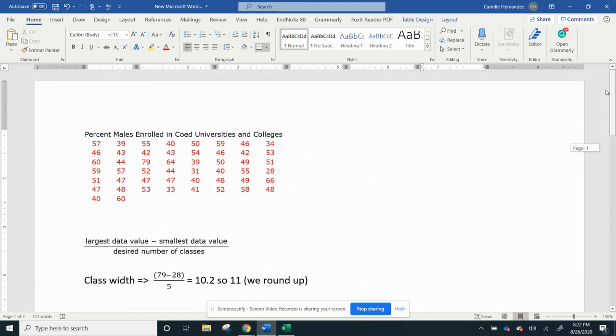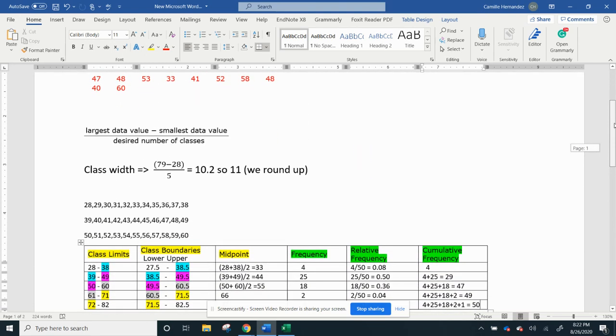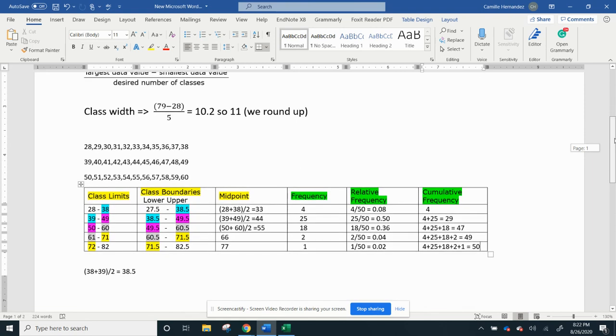Again, I got the data, I got my class width, and for my class widths, I could finish the whole table. Again, class limits, class boundaries, and midpoint all pull from the same thing. Frequencies, relative frequencies, and cumulative frequency pull from the frequencies. So once you get this class limit, you can answer all the questions.